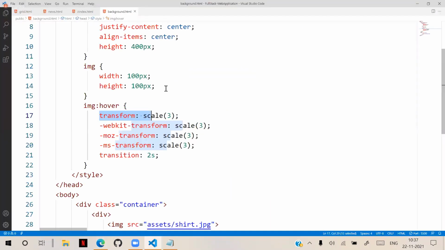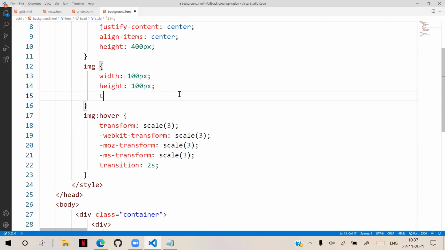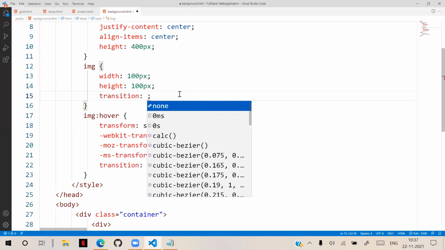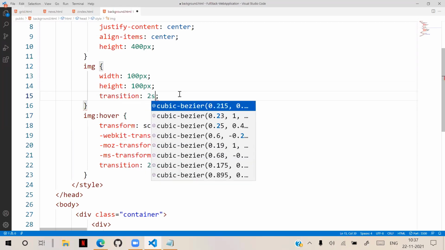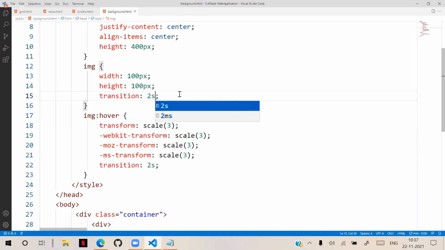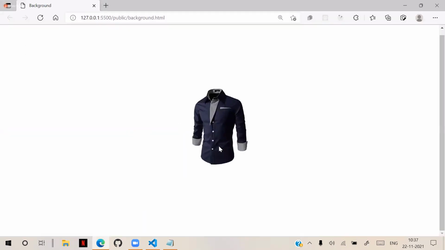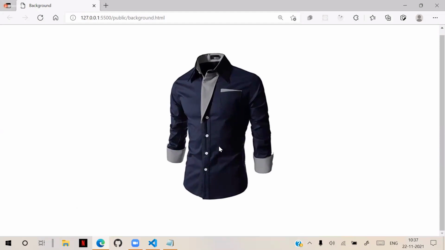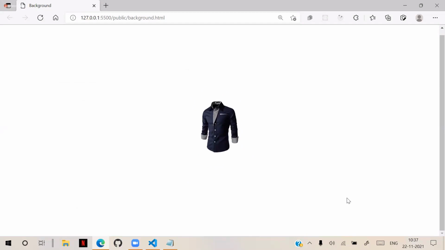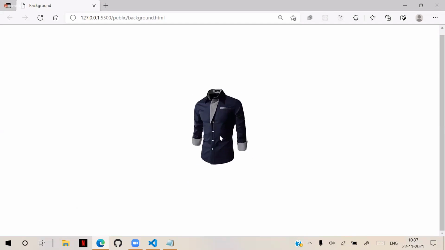So for that, what we do, in the initial state also, we will set the transition. We will set it to 2 seconds again. Then you can see, you can give different effects, different timing. You see, this is transition. When I move the mouse onto it, the size increases, and again it will be normal. We can control the size.